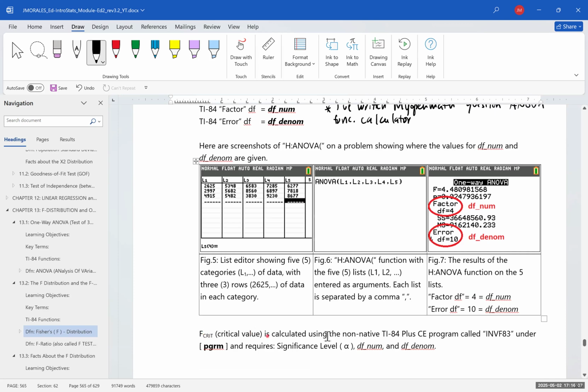To get critical values, it's calculated using a non-native Texas Instruments program, Inverse F83, that I've put onto your calculator. It requires the significance level, degrees of freedom of the numerator, and degrees of freedom of the denominator. So you're going to want to run this first to get your test statistic before you get your critical value second. The NumWorks calculator does have an inverse F distribution built in, so you can get your critical value that way pretty easily.